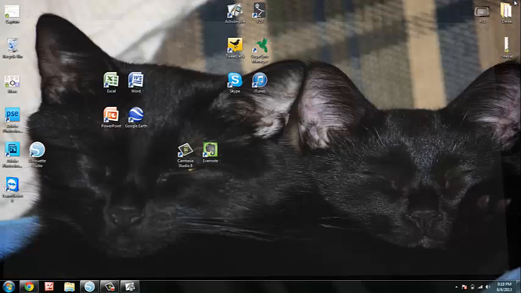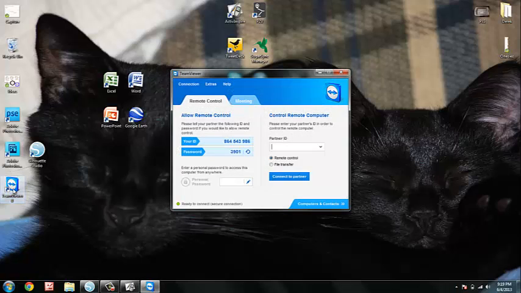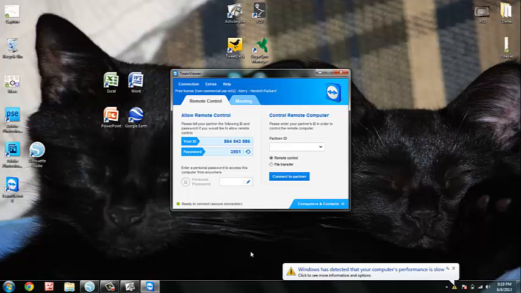Once you've installed TeamViewer, it will look like this icon, and if you open it up, it just gives you this information. This is going to make a little bit more sense in just a few minutes. I want to make sure that it's clicked on remote control, and now I'm going to show you on my iPad what this looks like.